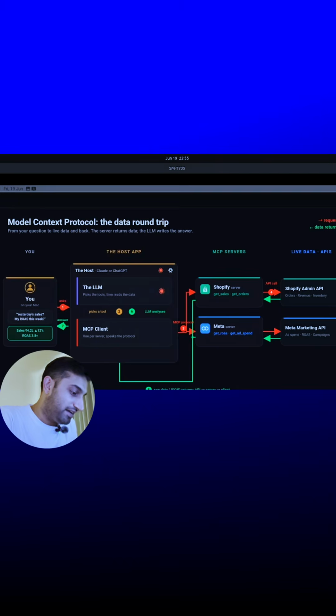Okay, so this is how the data flows. You ask a question like what was yesterday's sales or what was my ROAS last week. This question you could have asked in, let's say, Claude desktop application. From there, the question is sent to the LLM. Let's say that is Sonnet in our case.